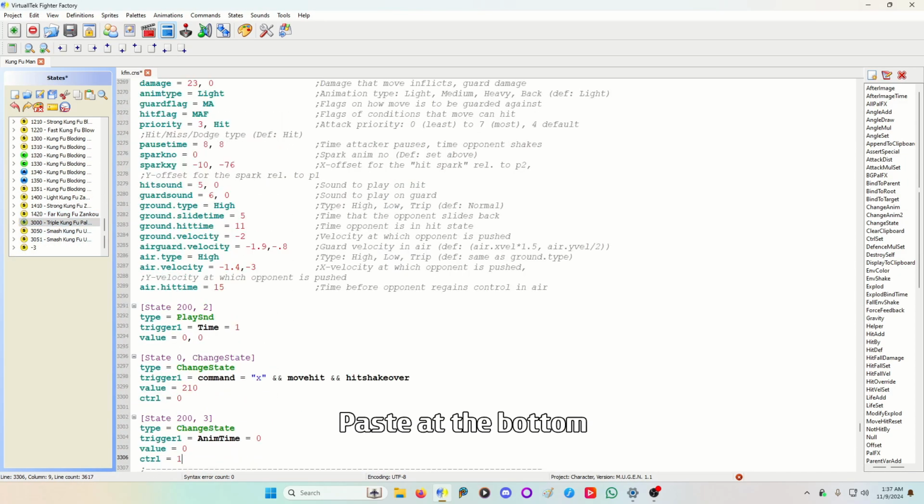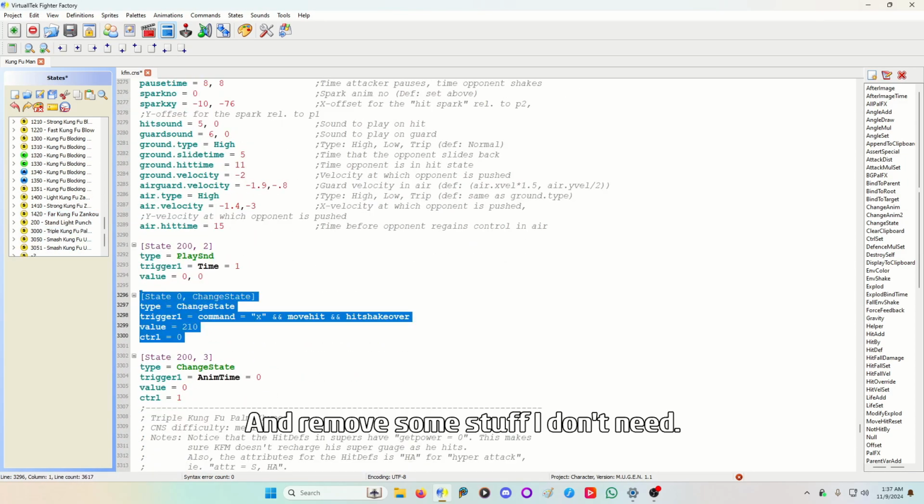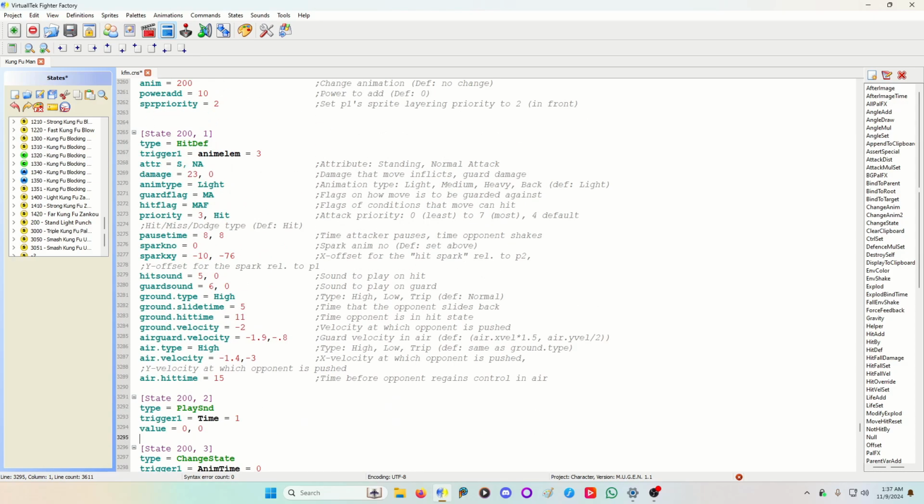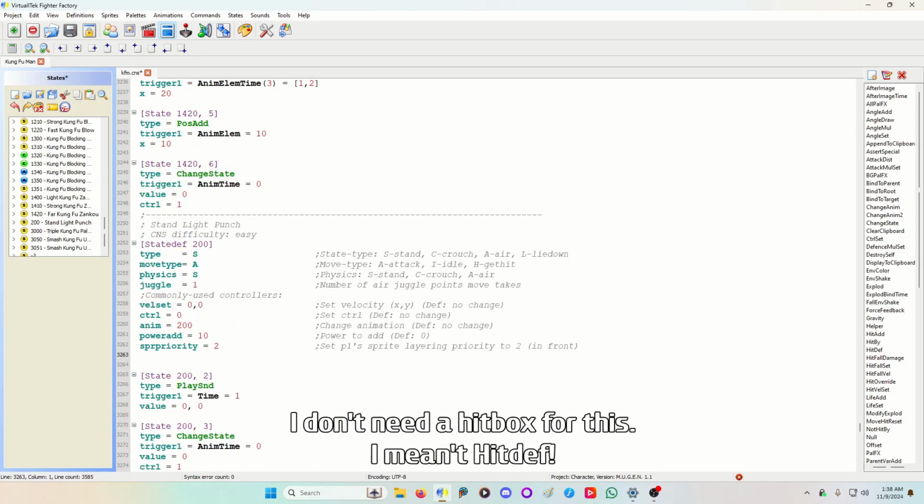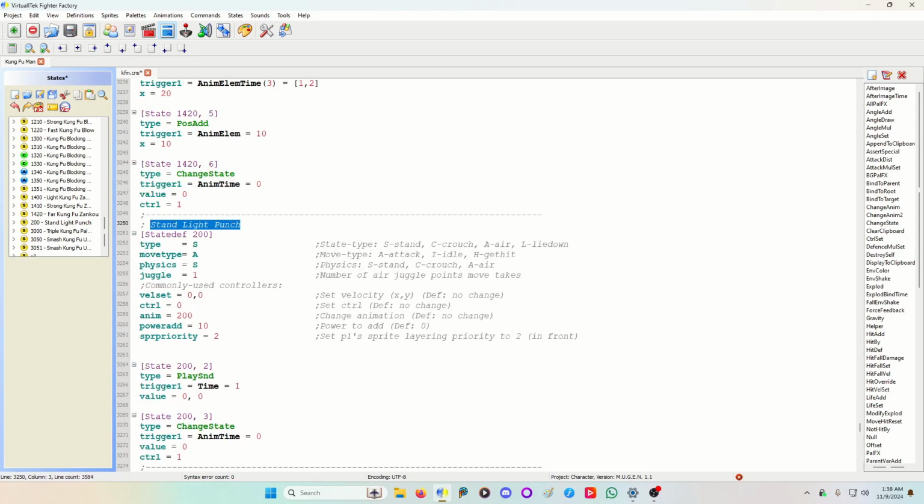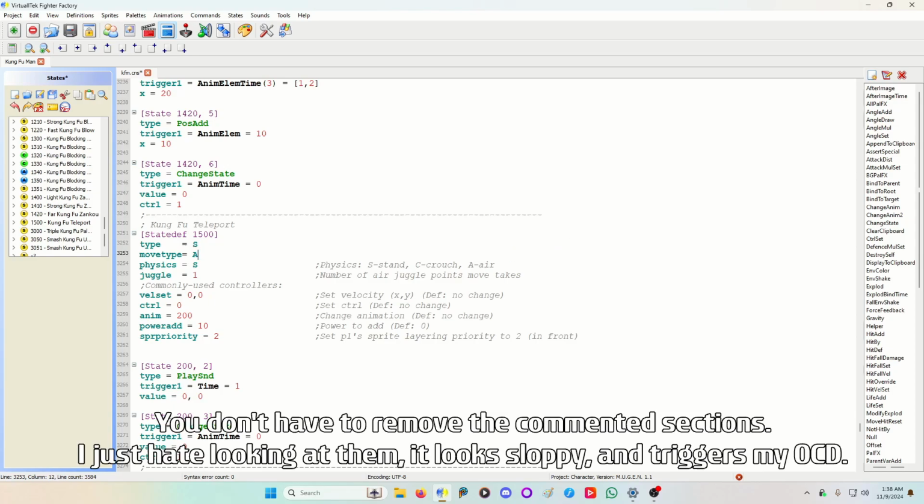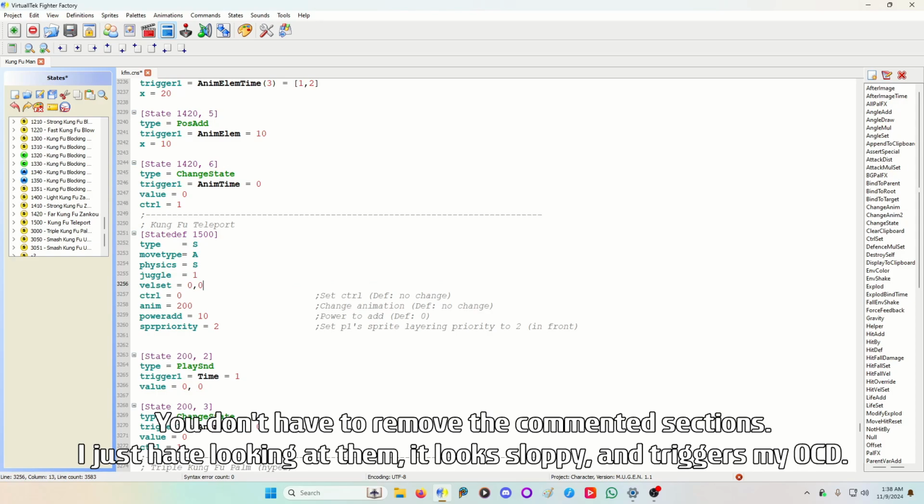paste at the bottom, and remove some stuff I don't need. I don't need a hitbox for this. This is going to be Kung Fu Teleport 1500. You don't have to remove these things, but it bugs me that they're there every single time. I just don't like the unnecessary comments. It's just me though.